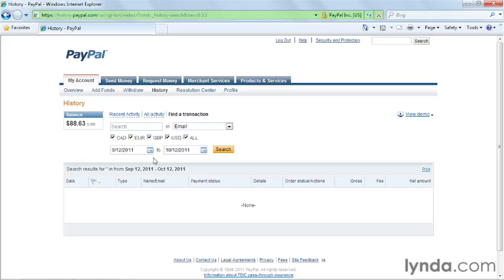You can also change the date range if you'd simply like to look for a specific date range. And there are other features here that allow you to look things up by invoice ID number if you've sent the person an invoice request. If it's an eBay transaction, you can quickly look it up by the eBay auction ID number, which is called the item number on the listing page. Or you can look up other types of transactions as well.